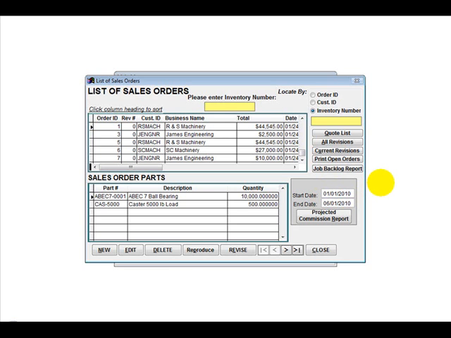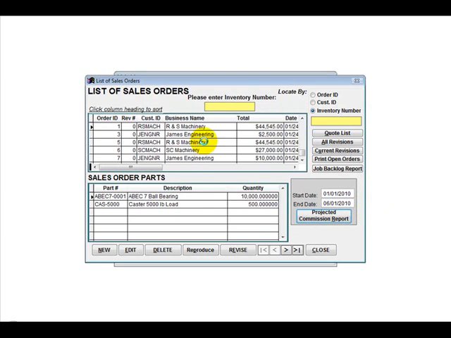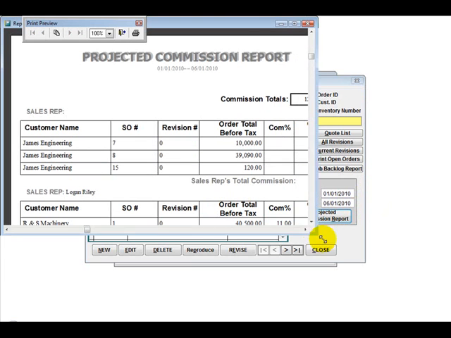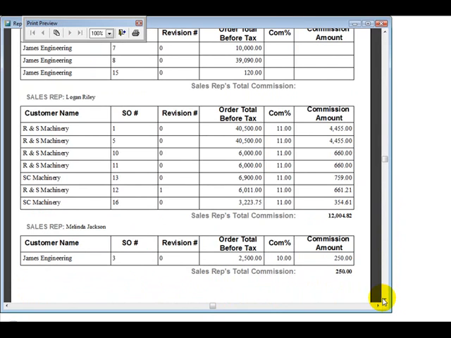Enter the date as the month followed by the day and then the year. Then click on the Projected Commission Report button to print the report. This report separates all of the open sales orders by salesperson and shows the total for each order before tax, the salesperson's commission percentage, and the total dollar amount for their commission.